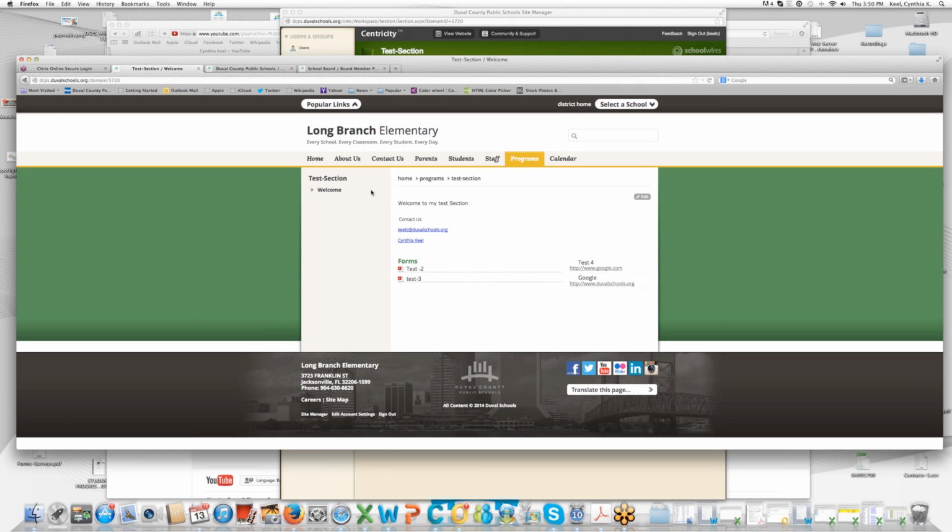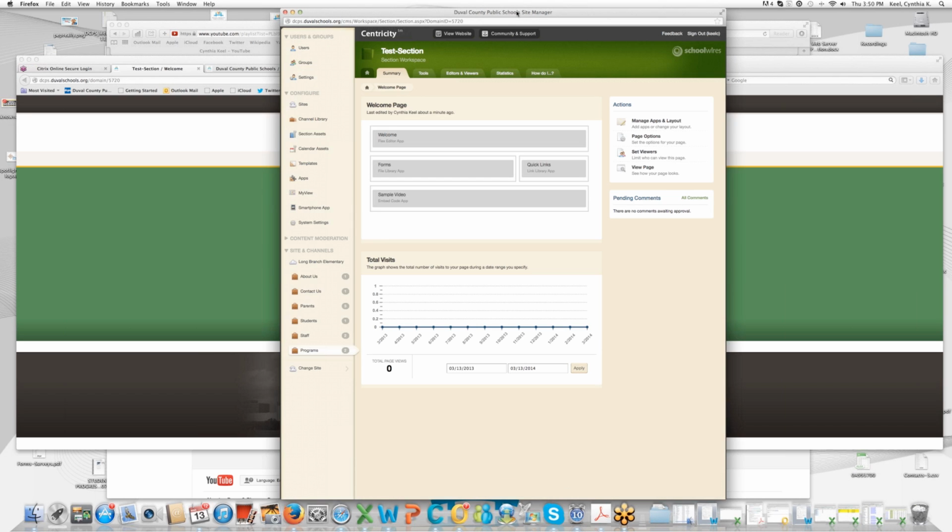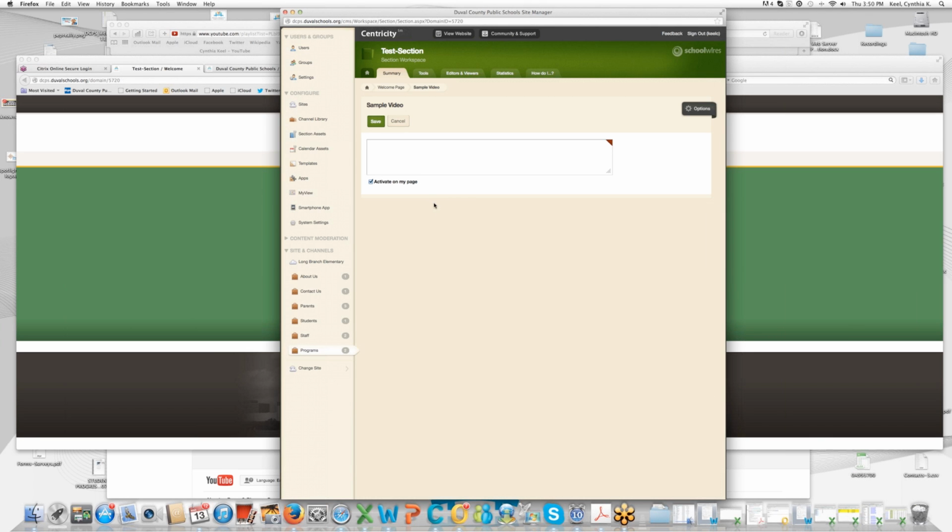Notice the layout, this was my Flex editor. So the more text I add, this will just drop down. We have our forms here and then our quick links. And again, I can give these links a header too if I decide to make that option. But maybe at the bottom of this page, I want to add my video. So we're going to go back here to our site manager and we have the embed code app.